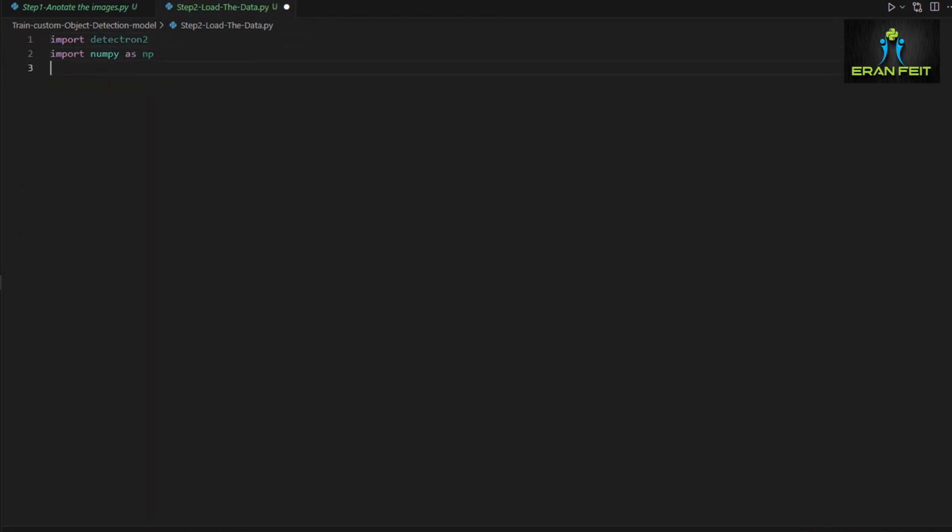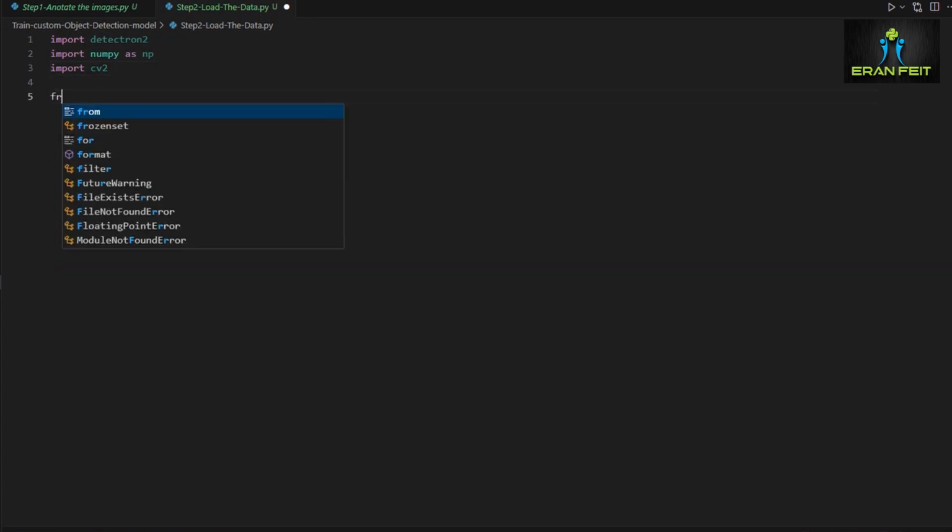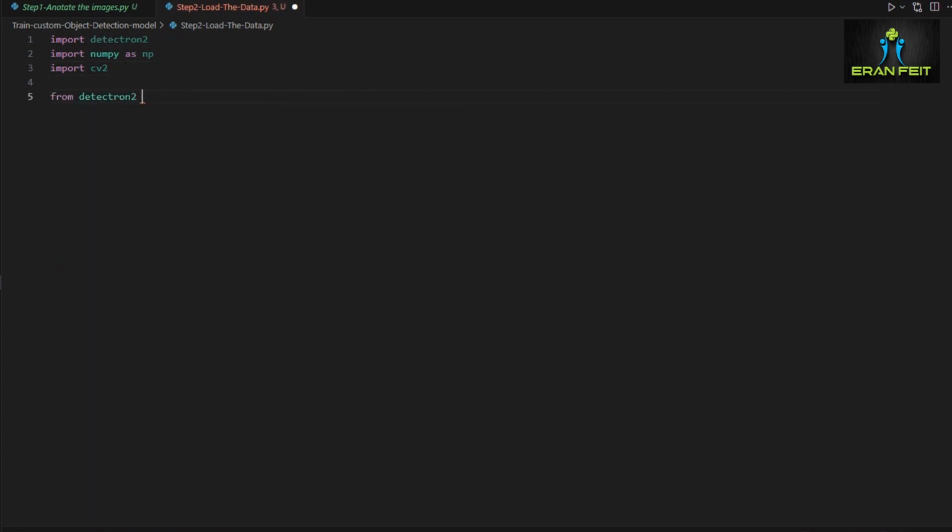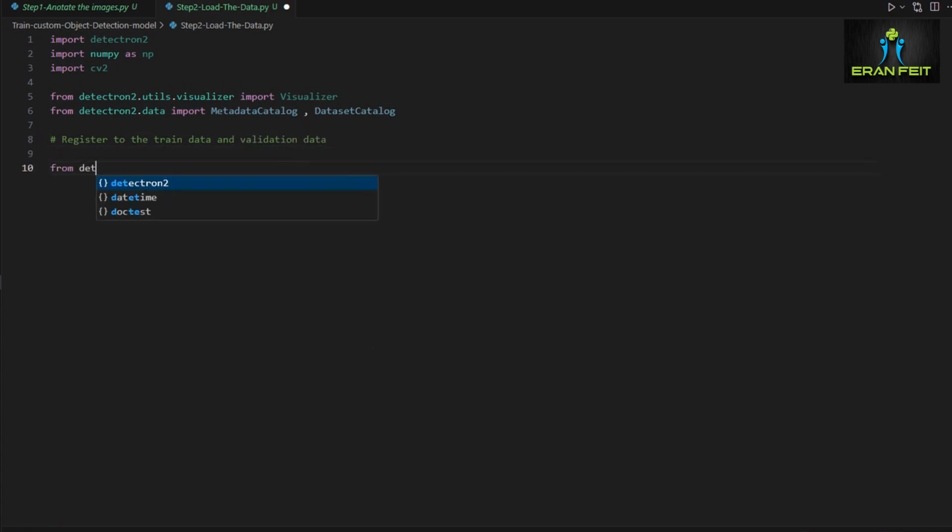Of course, the Detectron2. We should also import NumPy and OpenCV. And to visualize our image using the annotation, we will load some more instances and objects from the Detectron2, like the visualizer. We also need to import the meta catalog and the dataset catalog. These both classes store information about our dataset, including metadata like the dimensions of the images, the class labels, and basically the actual data itself.